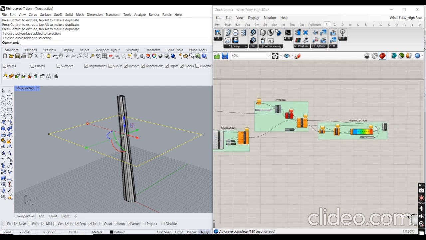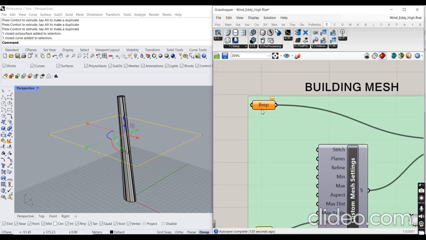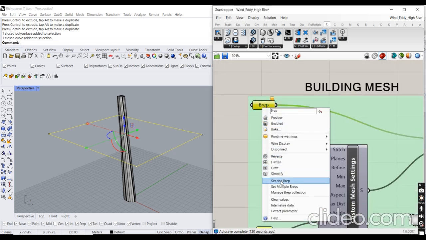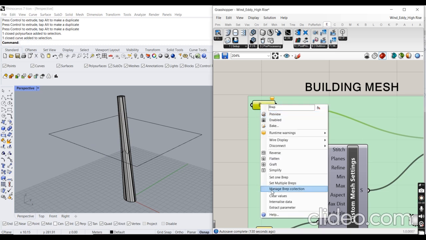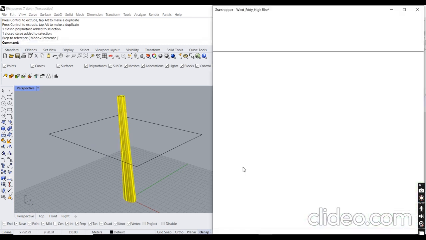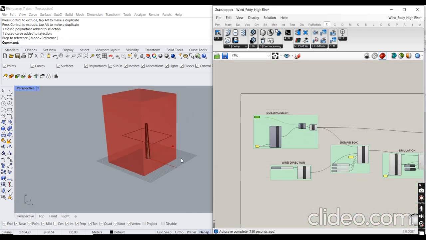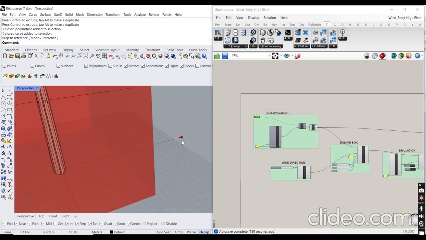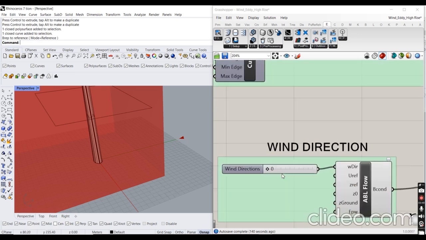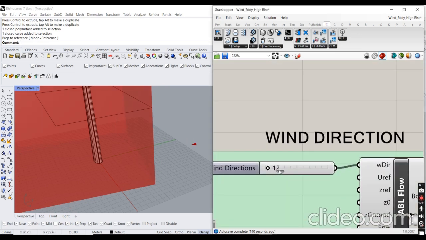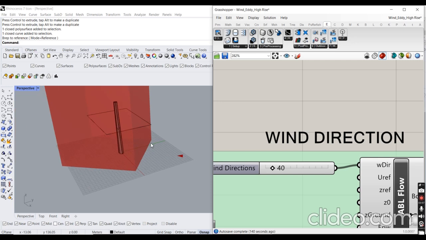So quickly, if I go back, I will first feed this here, select one brep, and I'll select this. Okay, now you'll see one arrow here, which is the direction of the wind. This is 0, but I can always change it, and this is where you can have whatever direction you want.